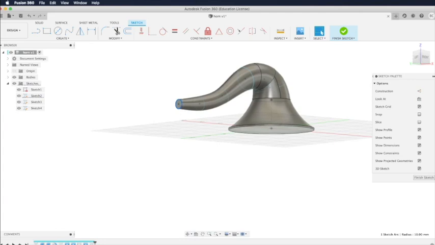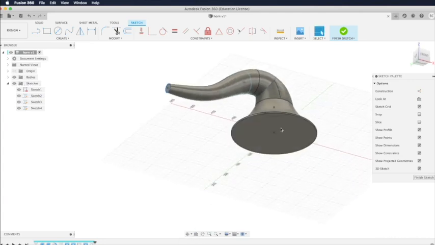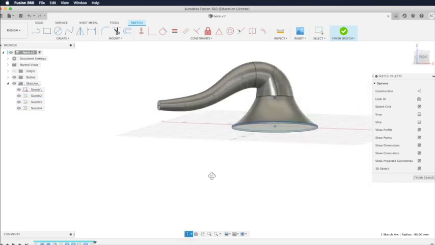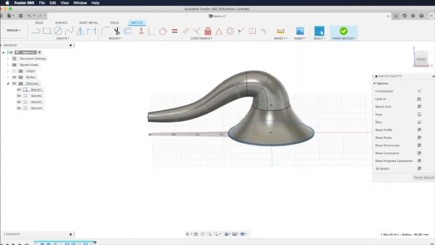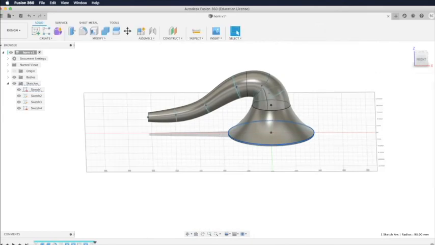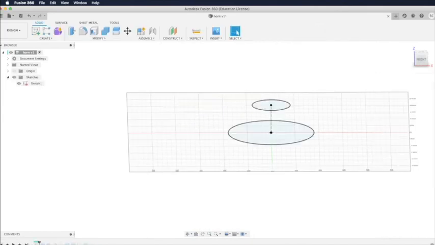The neck of this trumpet is around 20 millimeter diameter. The mouth is 180 millimeter. It will take a lot of time to print, I think more than 20 hours in total. To create it is not as difficult as I initially envisaged.